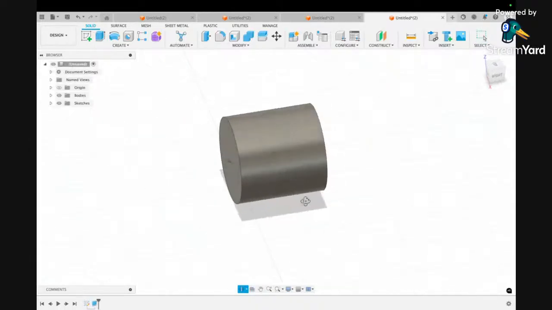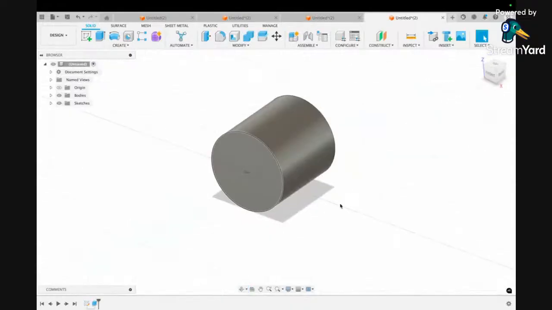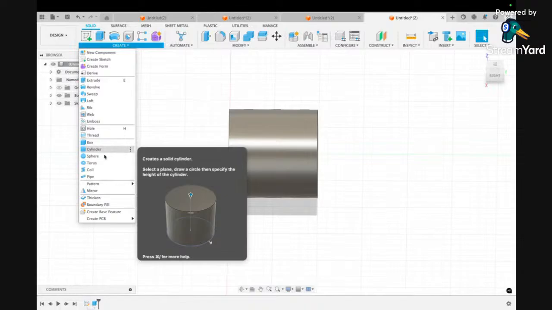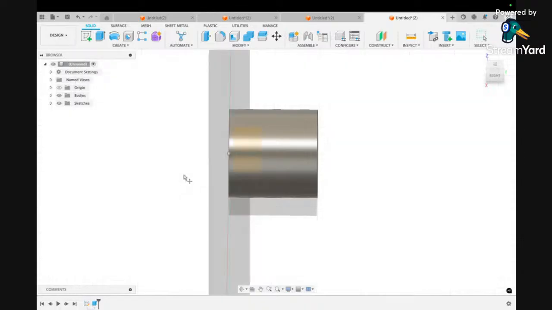So this, we have a cylinder part. So what do we need for a capsule? We need the hemispheres that are on both sides. Okay. So we'll again go to create, and this time click on the sphere tool.